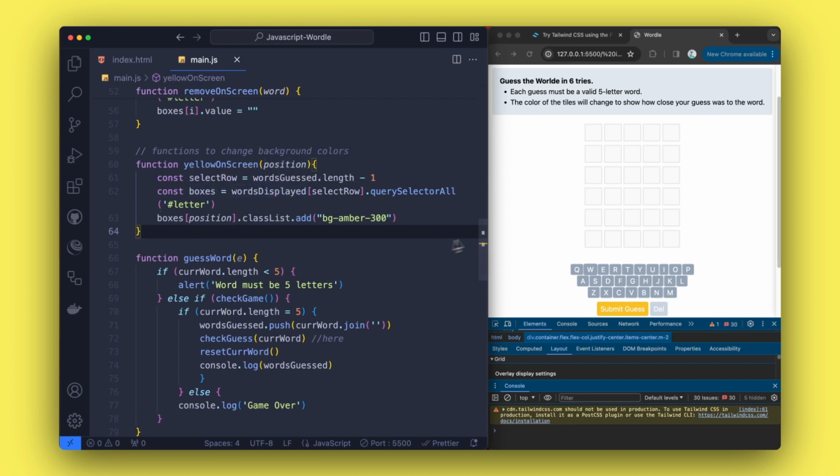And what we're going to do is basically this variable select row is going to figure out which row we're looking at. This variable box is going to figure out which box within the row we're looking at, and we're going to take that position within the array, it's basically an index, and turn it yellow. So that's what this function's doing.